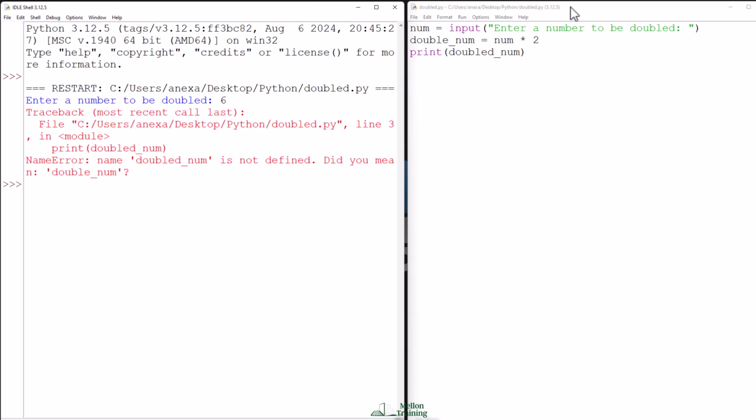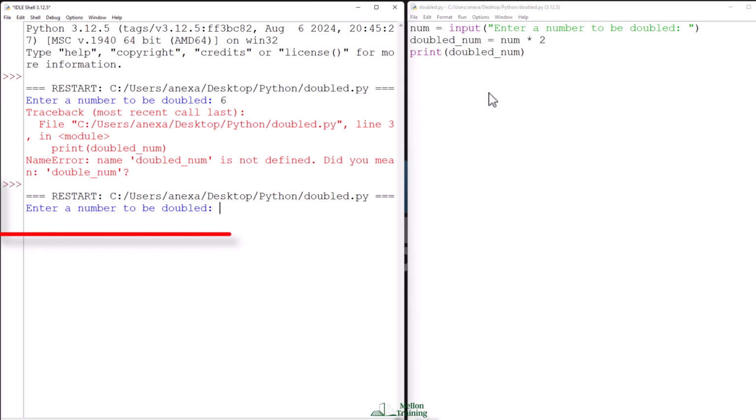Oh, you see my error? I created a variable with the wrong name here. I didn't use the correct name again, so I need to either change it here or change it there. So I'm going to change it and save. So a little name error issue. All right, now that I've saved it, we can run it again.